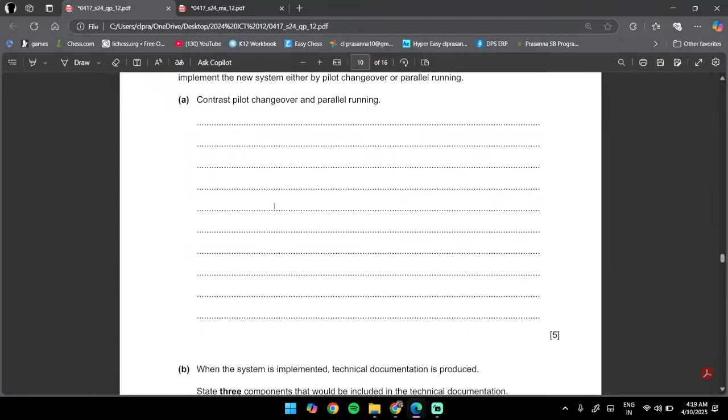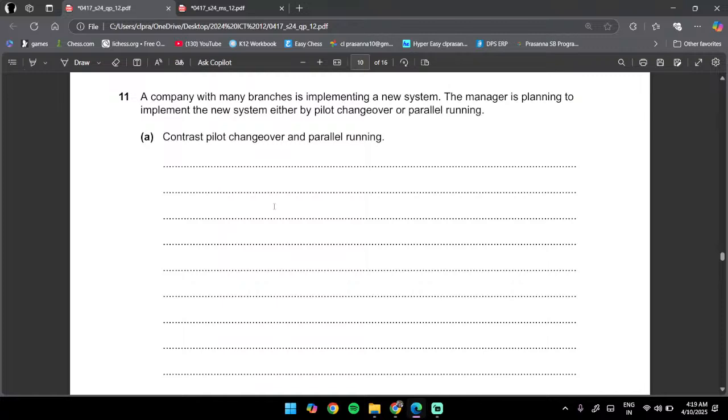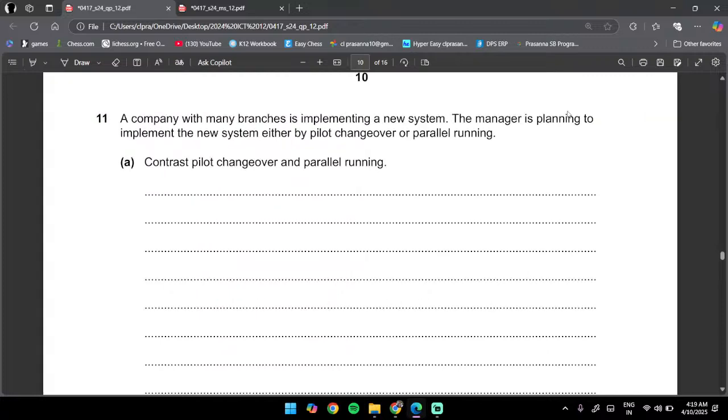Let's push and then get it done. A company with many branches is implementing a new system. The manager is planning to implement the new system either by pilot changeover or parallel running. Contrast pilot changeover and parallel running. Now, oftentimes, what they bring is compare and contrast. Okay, now there's a difference between compare and contrast and just contrast.